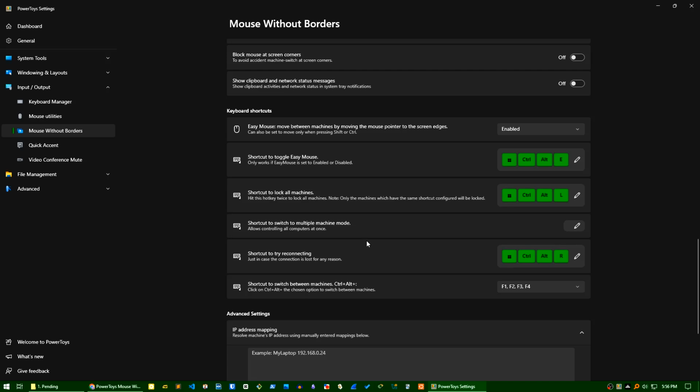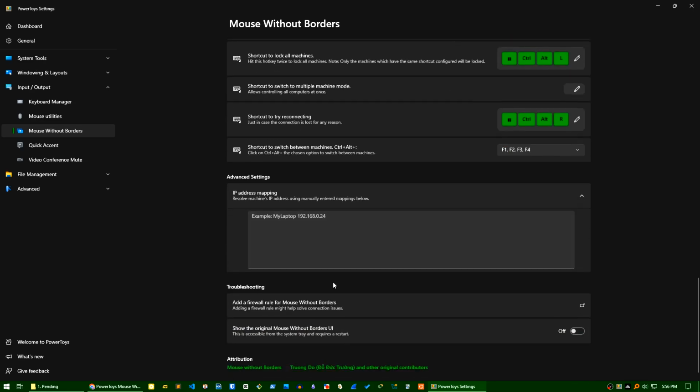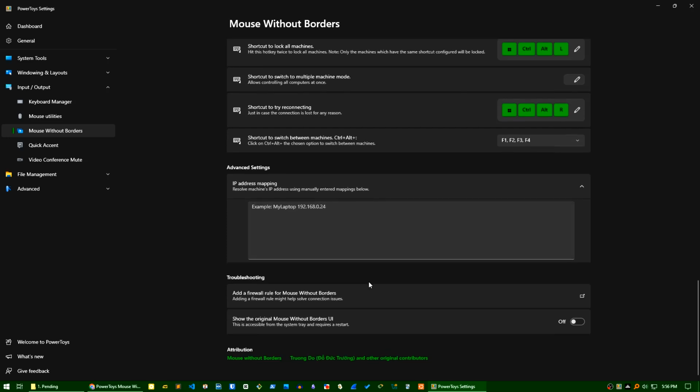Or if the connection is lost, you can reconnect. There is also IP address mapping, and if there is any issue, you can do troubleshooting from here.